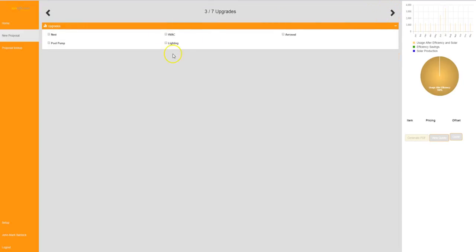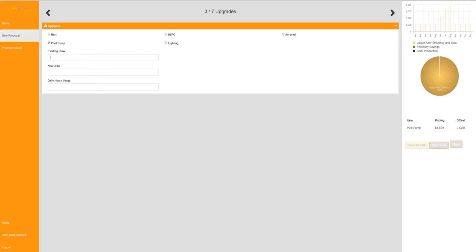Going to the next tab, this is where we can choose the efficiency upgrades that are available. If you just do solar PV, you'll simply skip over this step as there'll be no products that are available. So here we can choose a couple of different items. We can do a pool pump upgrade. Perhaps we know that the existing draw on a single speed pool pump is 2000 watts. The new draw on a variable speed is 600, and the customer says that they run their pool pump 8 hours a day.